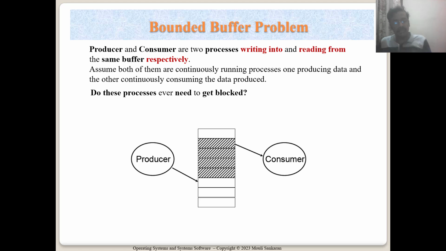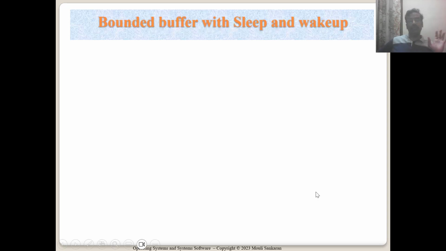The consumer does not have any data to consume, so it will be blocked. And when the count is equal to the maximum number of elements in the buffer, then the producer does not have space to put the data, so the producer should be blocked. So that's how it should be implemented.